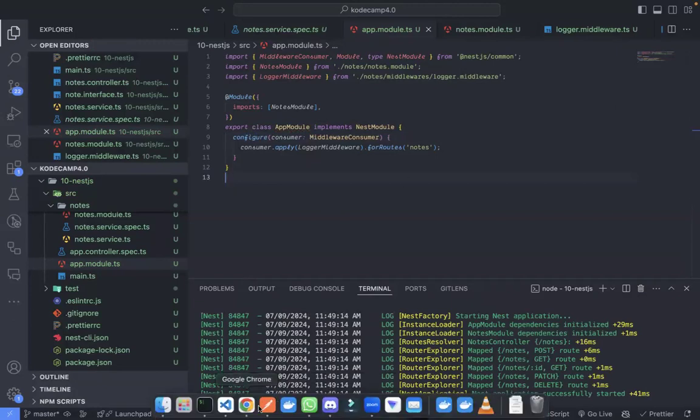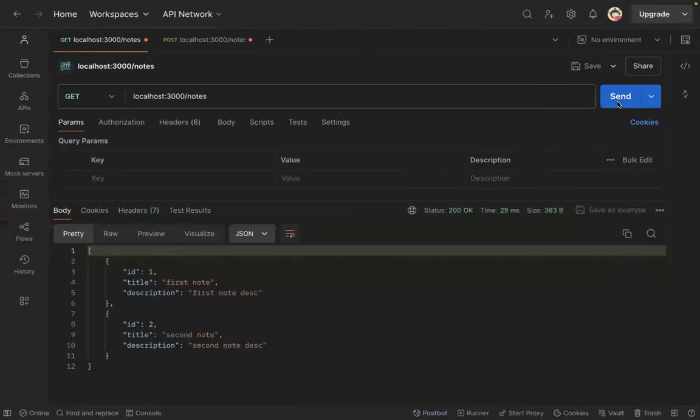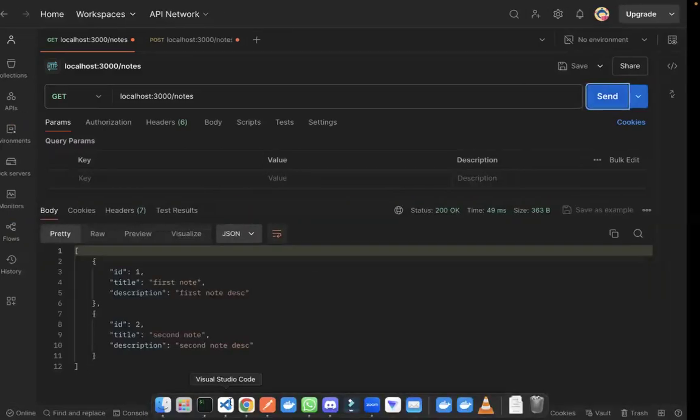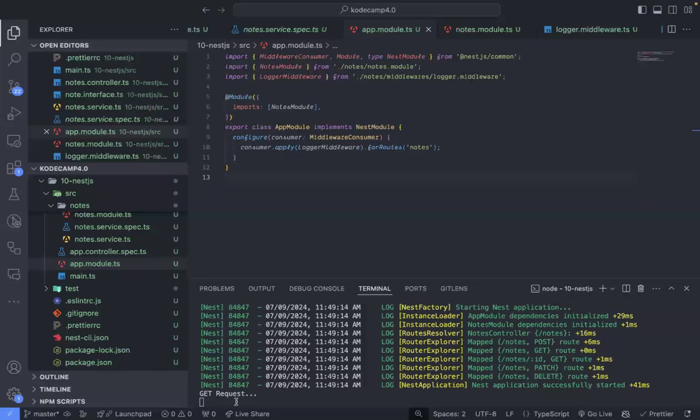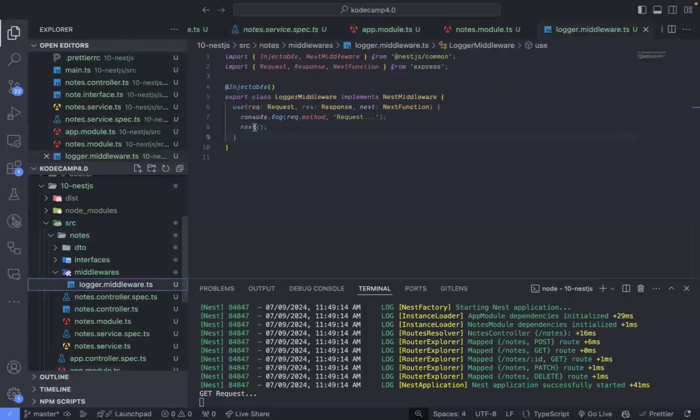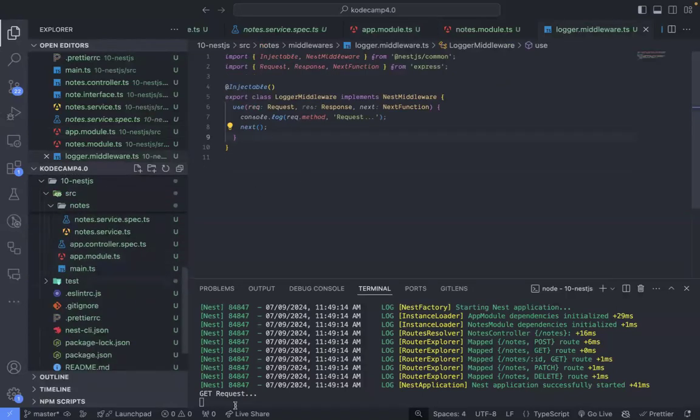Now if you come over here and make a request to get our notes, we've gotten our notes, but here we see the method is GET. The request will be logged in the middleware, so we are logging the request method and then this request as well. If you come here, you have the GET here.